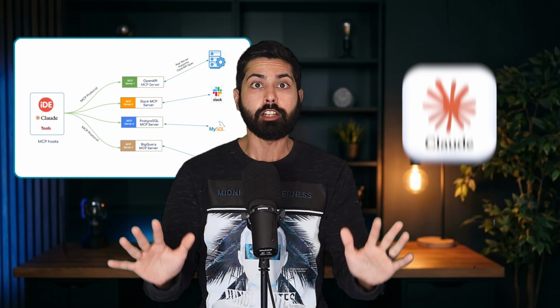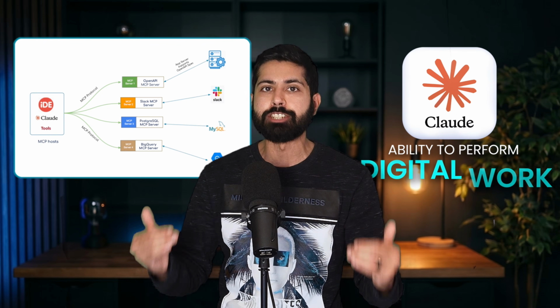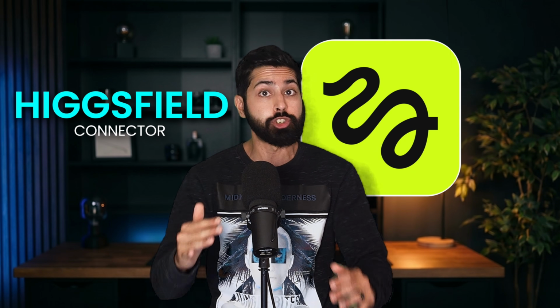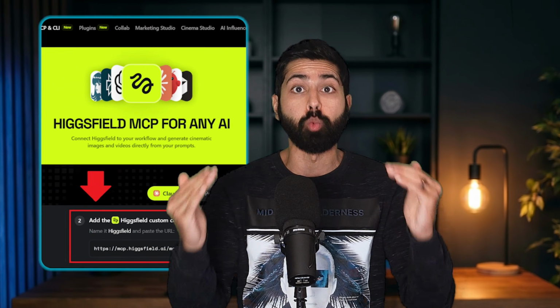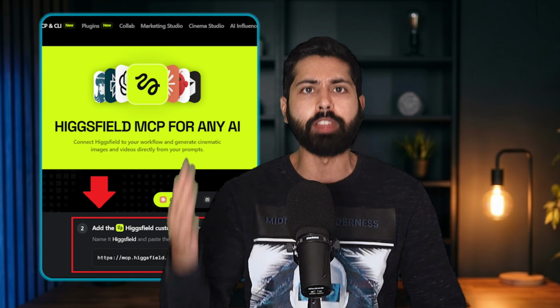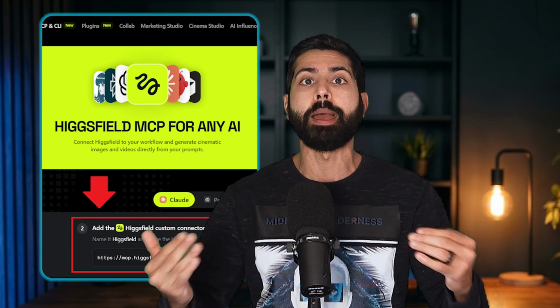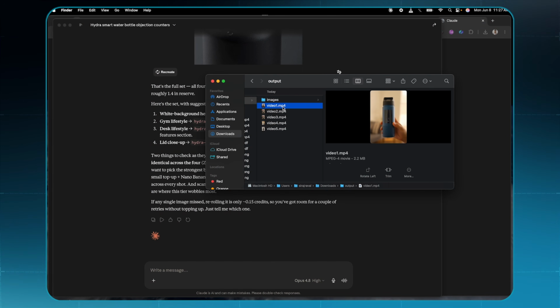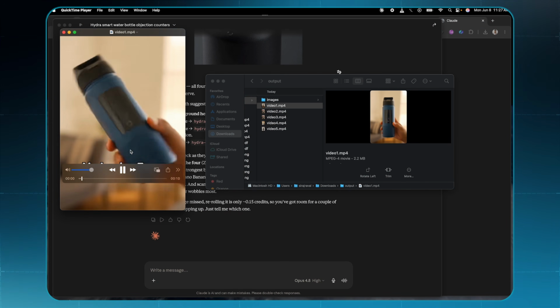First, we have a connector, an MCP, that gives an AI like Claude the ability to perform digital work. On its own, Claude can talk about your marketing campaign all day and make exactly nothing. It can't render a video. It can't drop a file on your laptop, nothing. But then there's a Higgsfield connector, which changes things. It hands Claude real tools, the latest video models, the latest image models, and lets it call them directly. Then it saves the finished MP4 files straight into my project folder, just like any other file.